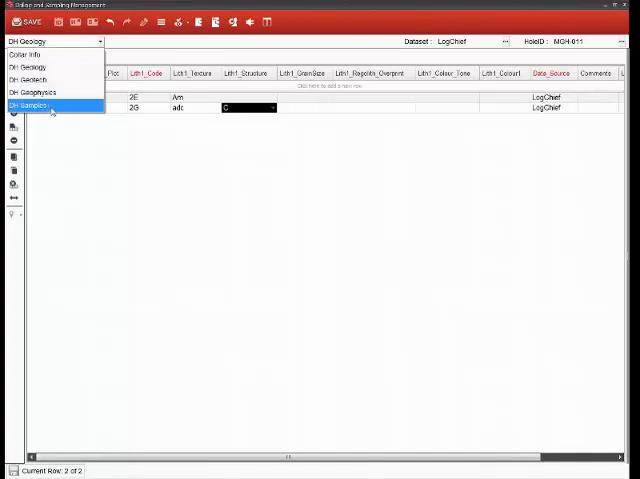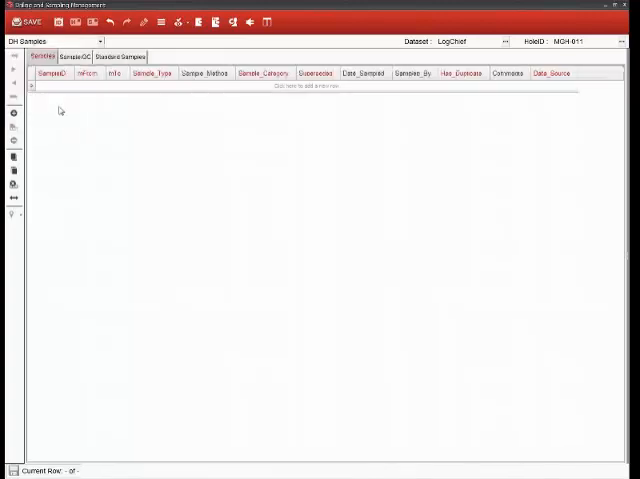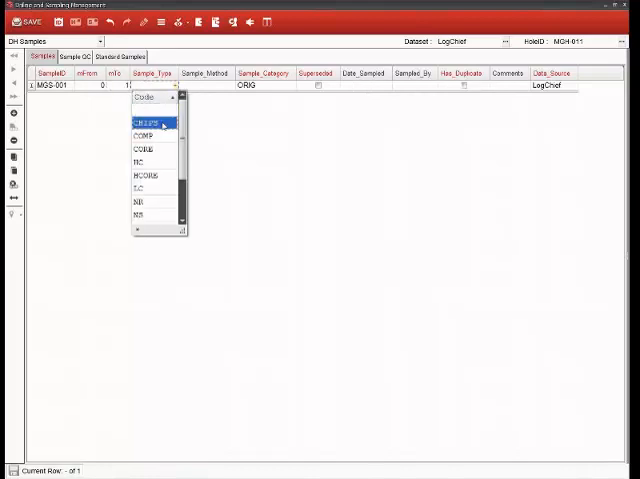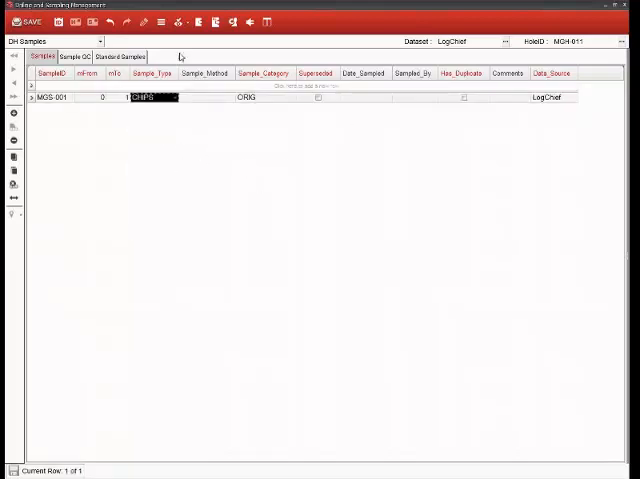If I go down to my DH samples group, logging samples is very similar to how you log your hole. You have a sample ID, and you can also create multiple rows. So I can just enter my sample as MGS 001, meter from 0, meter to 1, select my sample type, and enter the value. I've set up a QC policy in this profile by which every 10th sample is assigned as a blank.